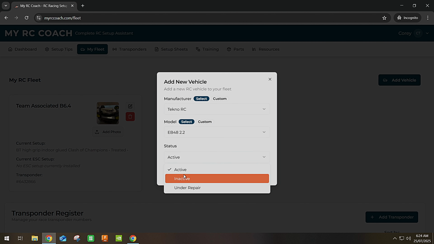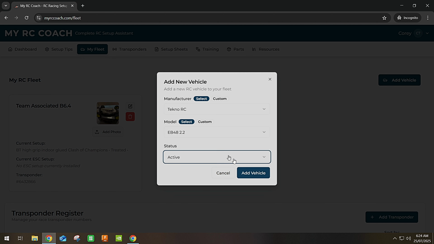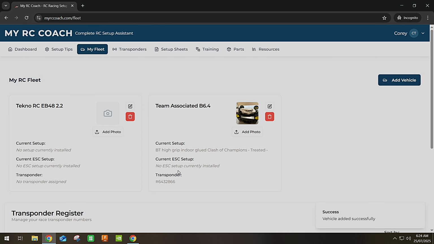Status is active. It can be inactive, it can be under repair. Inactive is your typical shelf queens, and cars you've broken that you're still working on. You don't need to set a status; it defaults to active. So I'll save that, and here's my new Techno RC EB48 2.2.